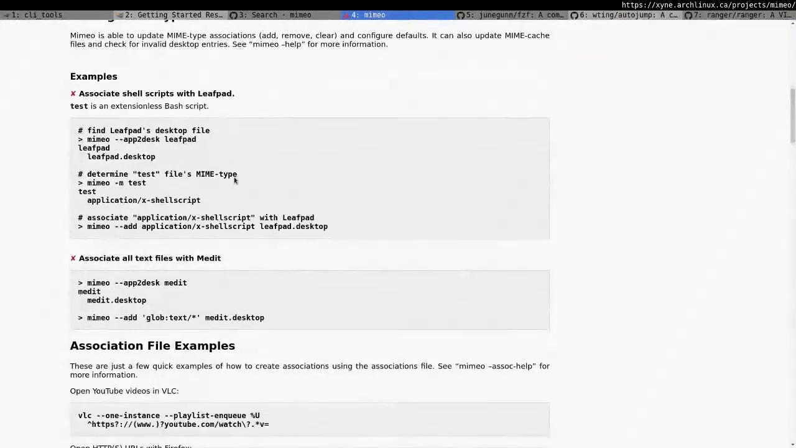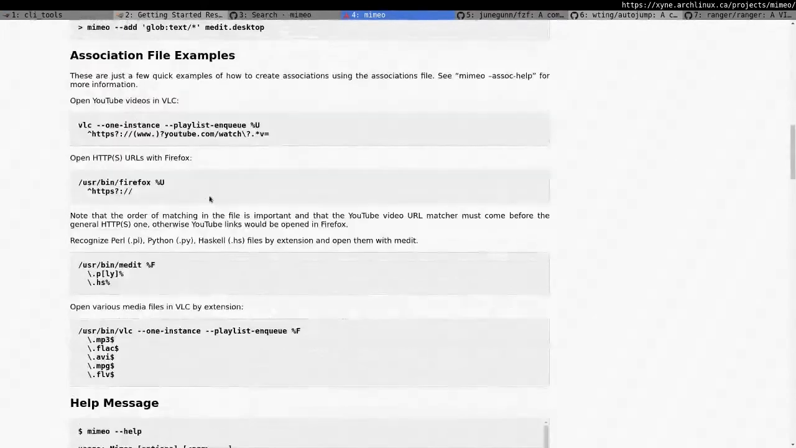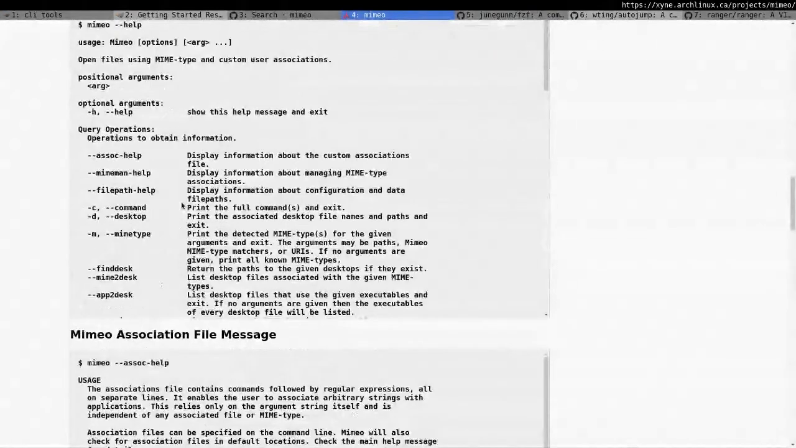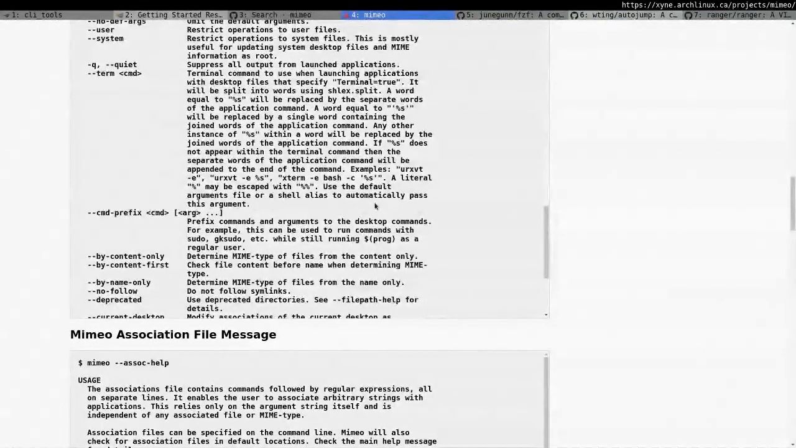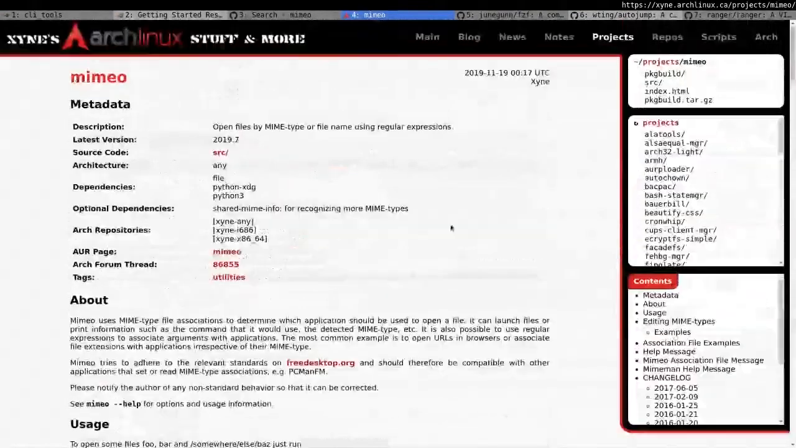You can set what default applications will open what type of files. And it is more customizable than XDG Open. It's a little better, but I'm still not always happy with it. I find that the rifle utility that comes with Ranger really does the best job.